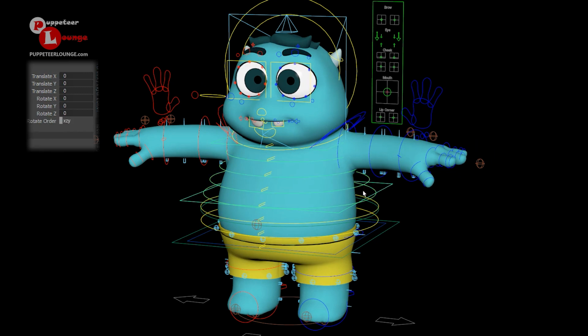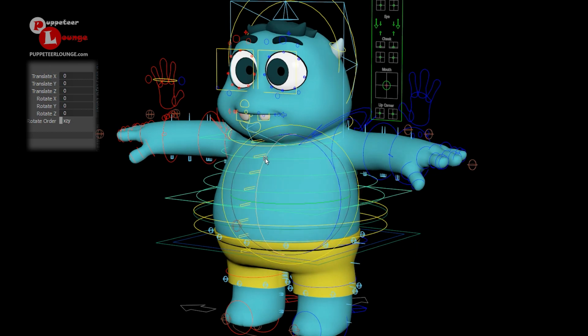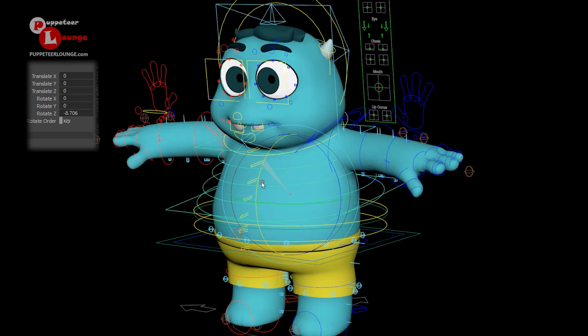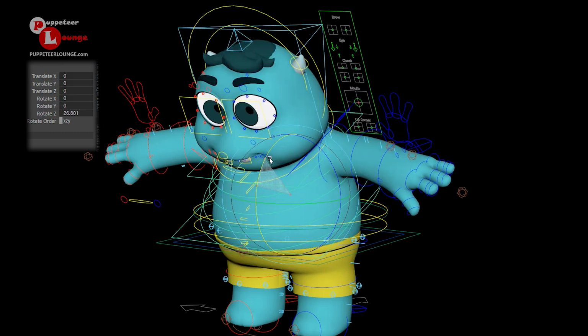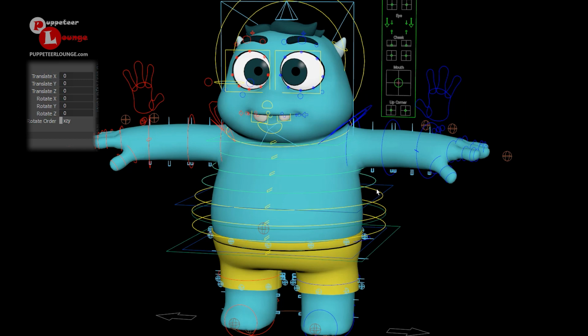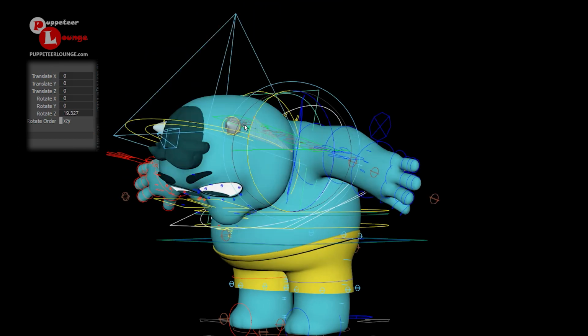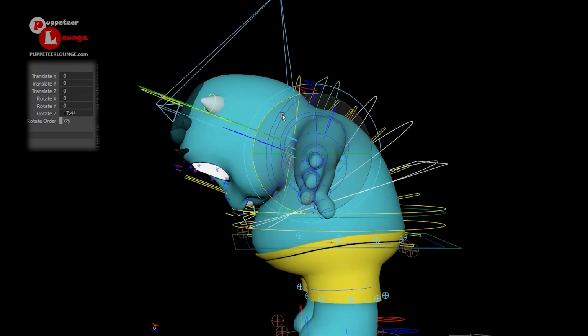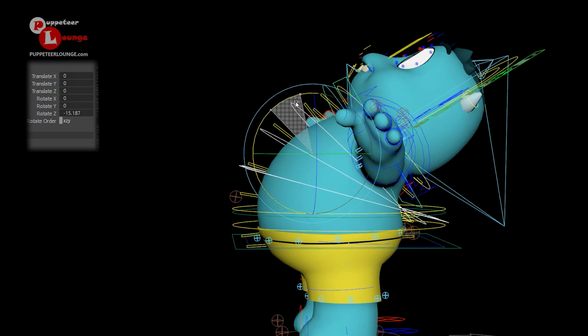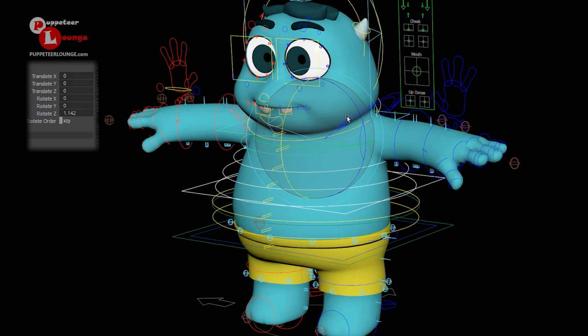The FK controllers, basically their main purpose is to create rotational control, right? So you can rotate these controllers around to create the necessary arc in animation. So all of these controllers, they work together. So if I select all of these together and start rotating, you can see how this character is maintaining volume with the rotation of these controllers.